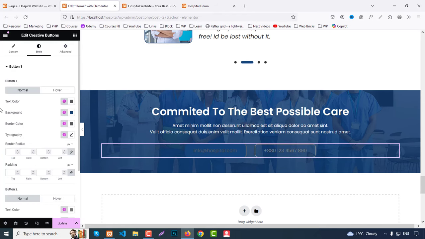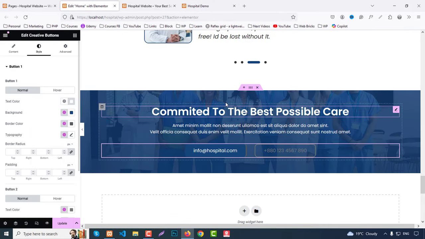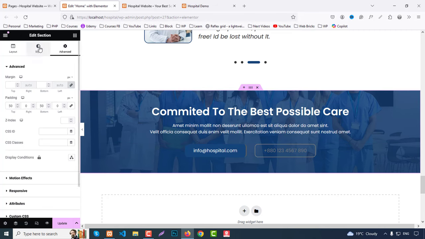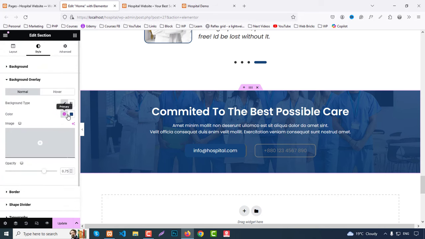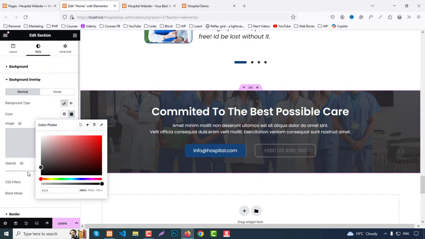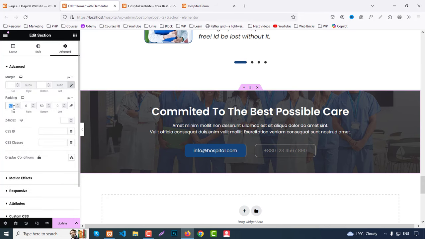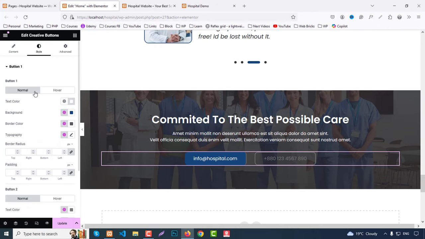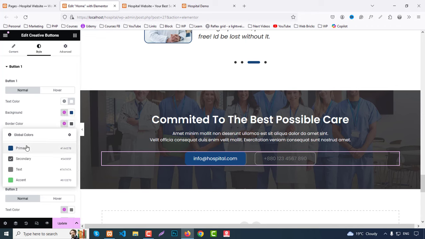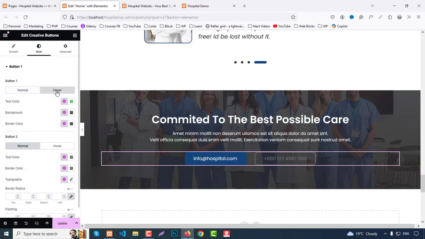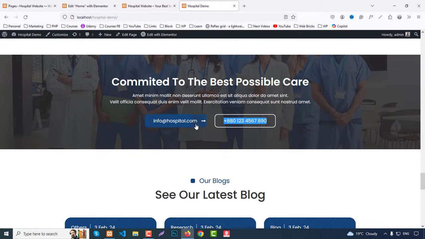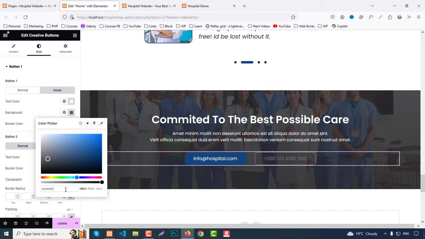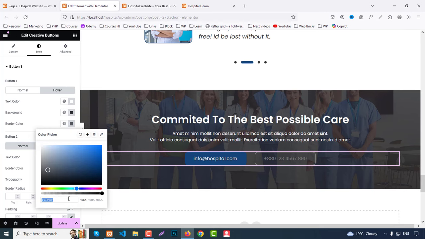Okay, from style button one text, if you check, text color will be white color. Okay, and we can change something from here, we can style section, we can background overlay like #333, yes, that's fine. And from advanced, we can choose padding top 80, bottom 80. Yes. Now click here. Text color, border color change to our primary color. Okay. And from hover, we can choose color to white color. And background color, I think is okay. Or something like #333. Border color #333.